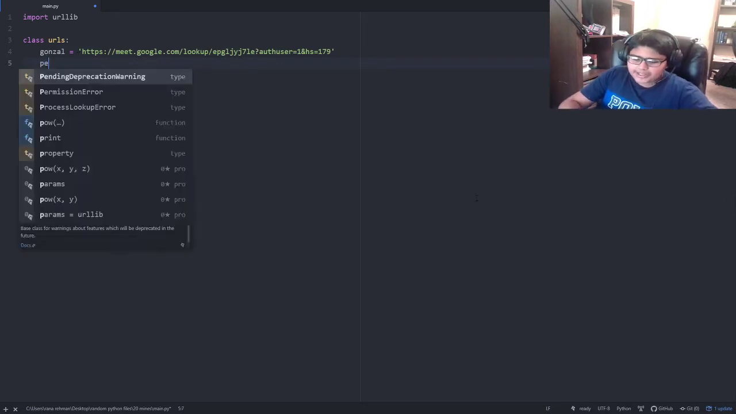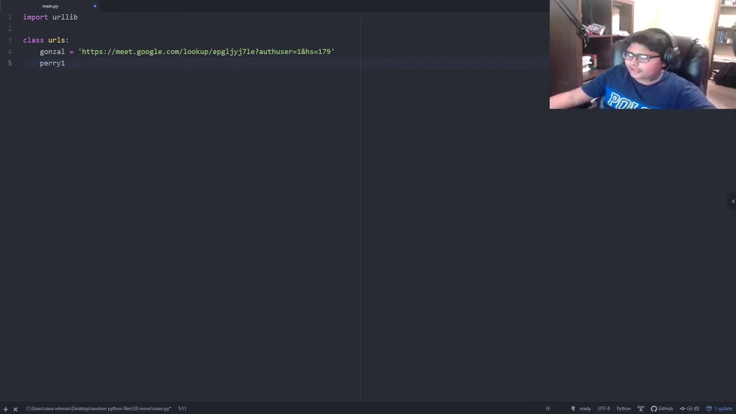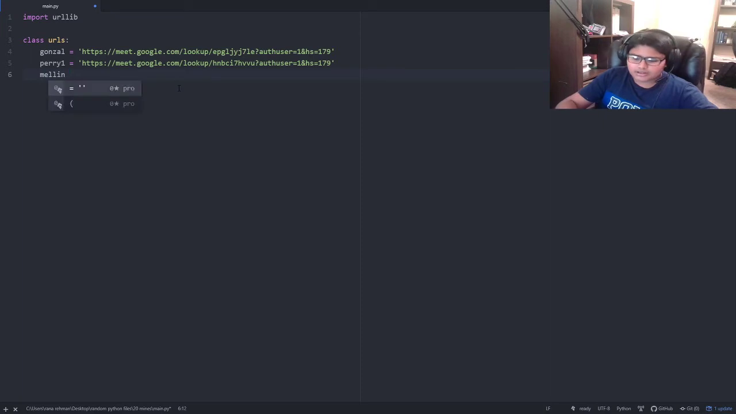Now we have Perry 1. Because I have two Perrys because I have two teachers named Perry. So I'm just going to copy that for my third period. So it's equal to this. Then we're going to be doing, now we have fourth period is Miss Millen. So I'm going to copy this. Go back here. I'm going to say Melon equal to this.